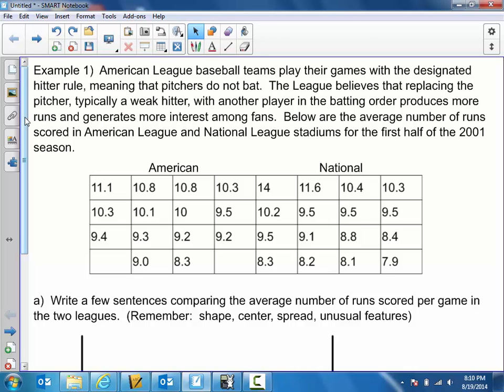So in example 1 here, we are told that American League baseball teams play their games with a designated hitter rule, meaning that pitchers do not bat. The league believes that replacing the pitcher, who is typically a weak hitter, with another player in the batting order makes for more runs and generates more interest among fans. Below are the average number of runs scored in American League and National League stadiums for the first half of the 2001 season. So we've got a data table here, kind of.